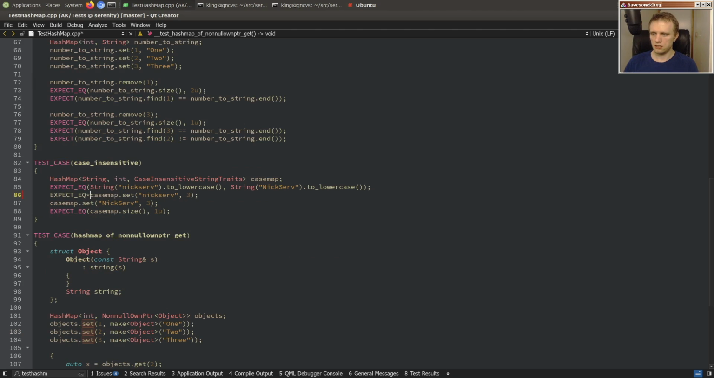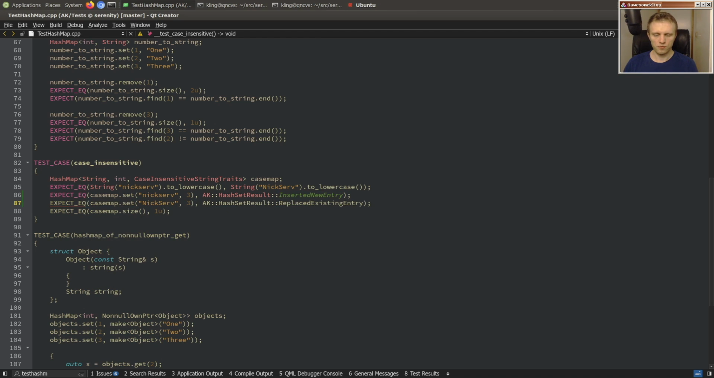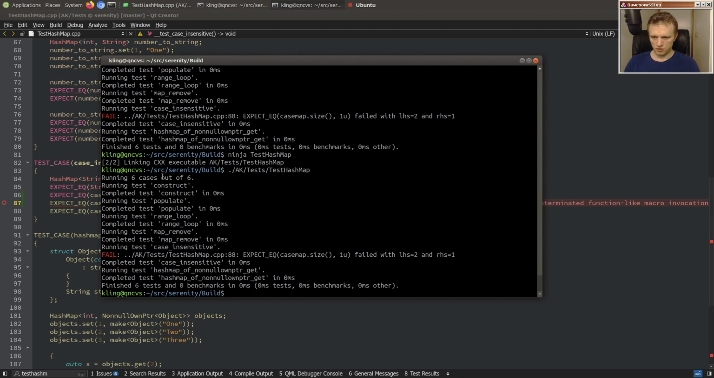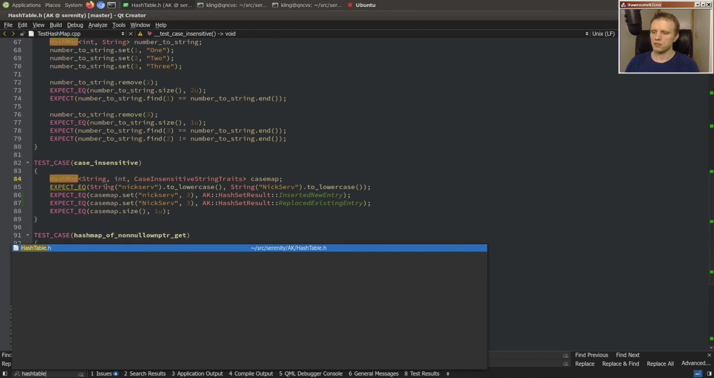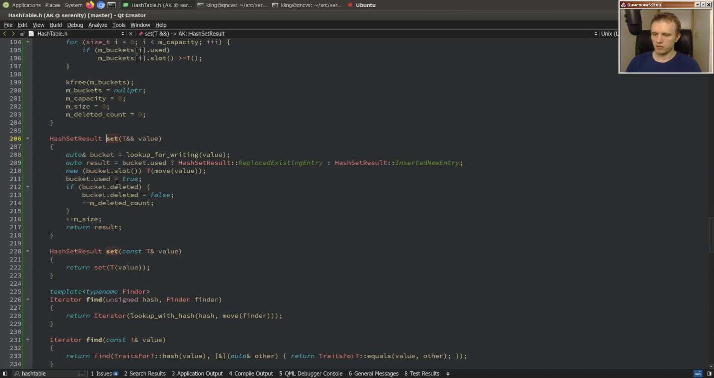Say expect equal hash set result, inserted new entry, and this guy should be replaced. Okay, but that does not happen. Interesting. So hash table set is presumably doing something wrong.